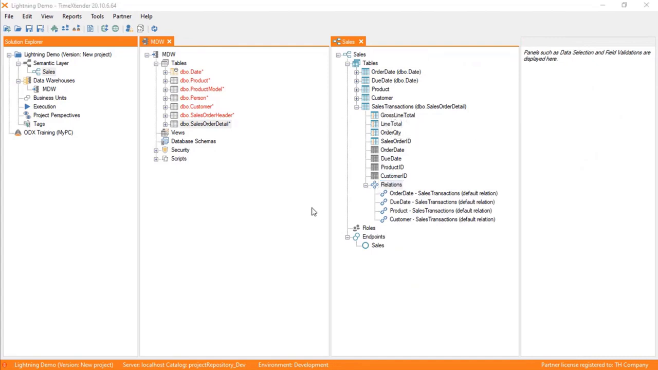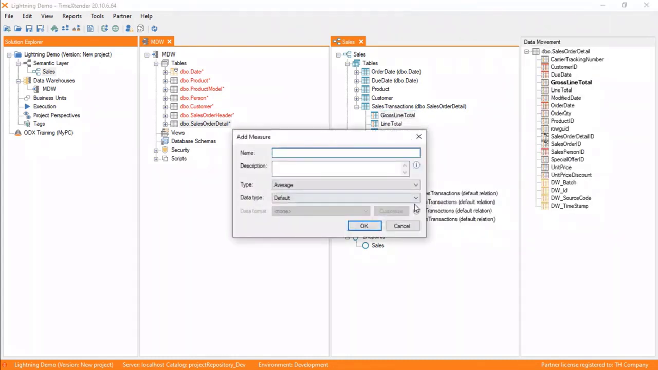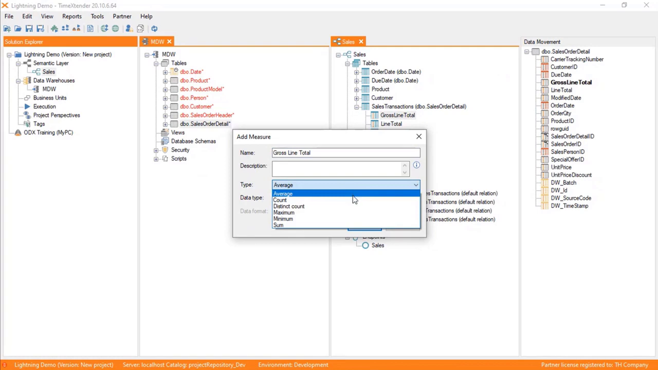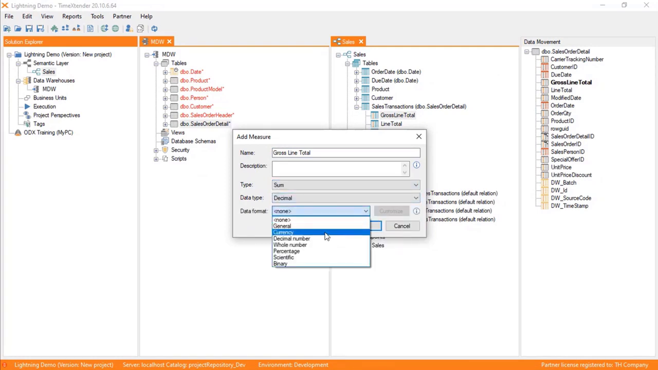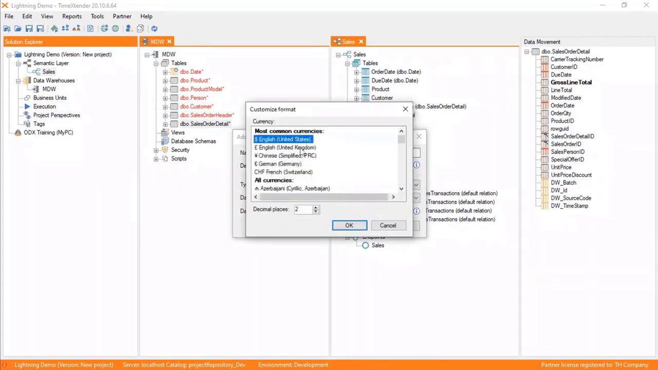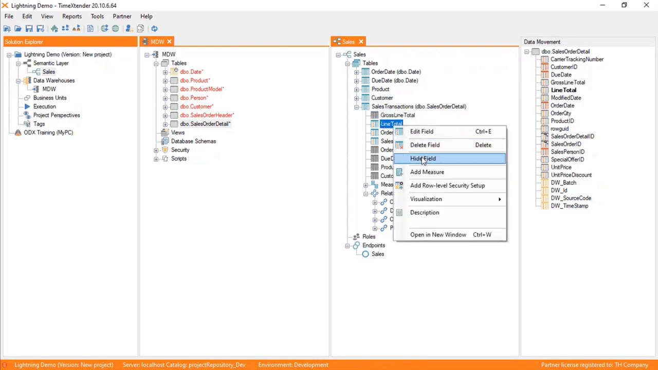All right, time check. Okay, 12 minutes. We're doing okay. Let's create a couple measures really quickly. Let's see, gross line total. And of course, this is a currency. So let's switch it to US dollars. Great. And I'm going to hide this just to make it explicit that it is an aggregate. Let's rename this to sales amount.